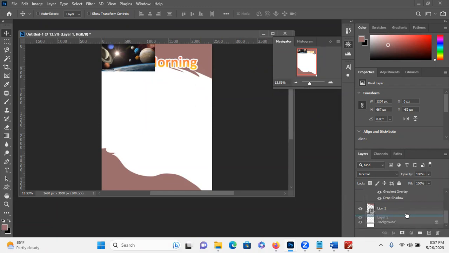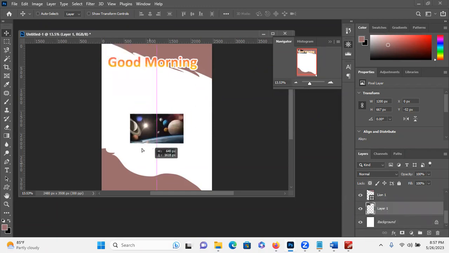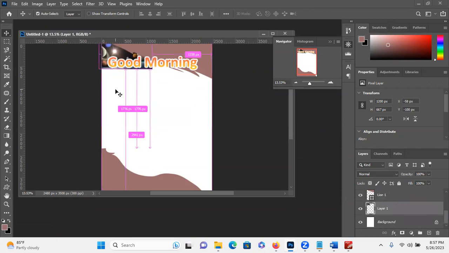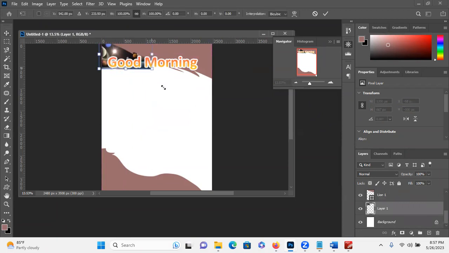Then you can release the mouse pointer. Now you can see the image is at the bottom of the other layers, and I'm going to increase the size.